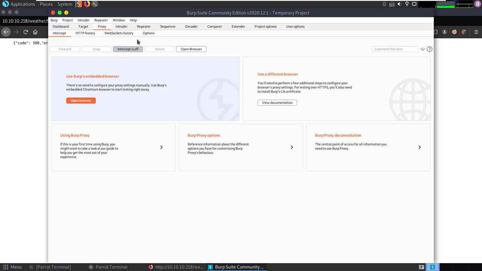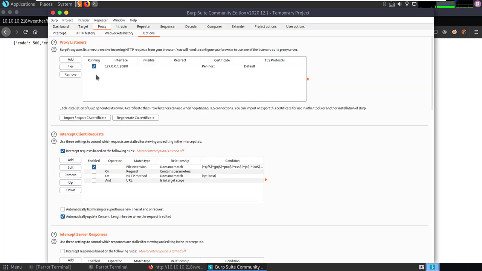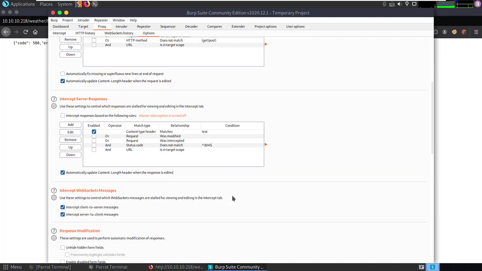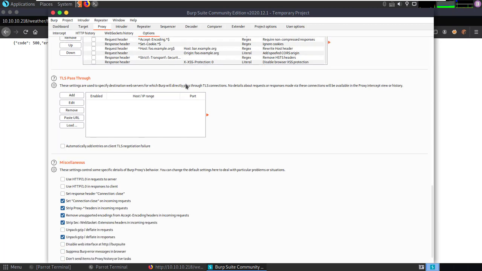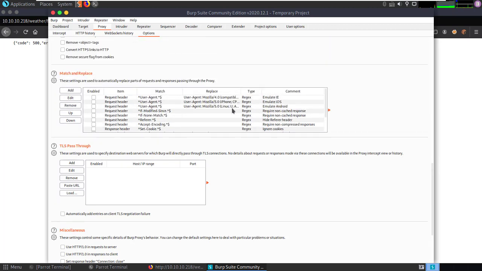So I'm going to turn off my intercept and come over to options. Inside options, you can set all your different proxy listeners. You can set different intercept rules. But here we want to come lower down where it's match and replace. And here you can match and replace so much information. They come with defaults for user agents and things like that. But I'm going to add one.